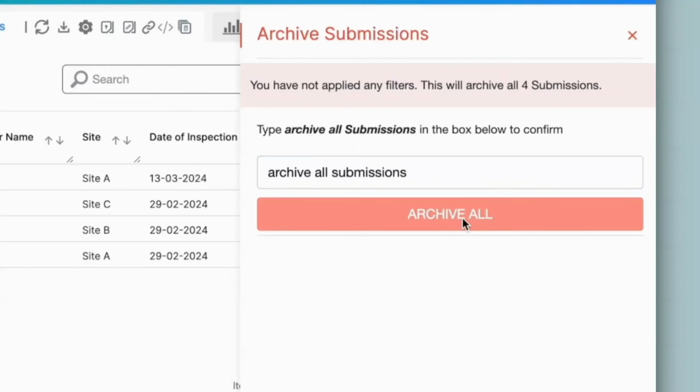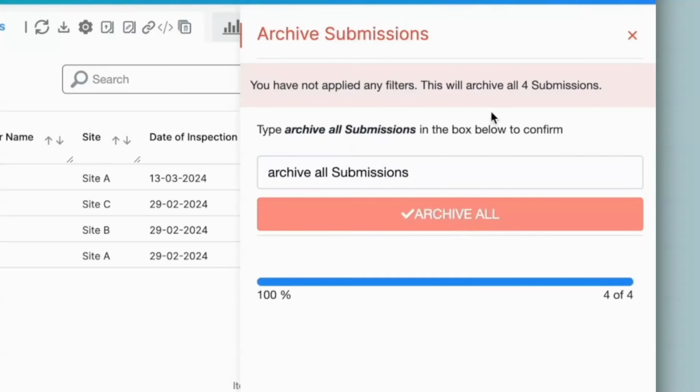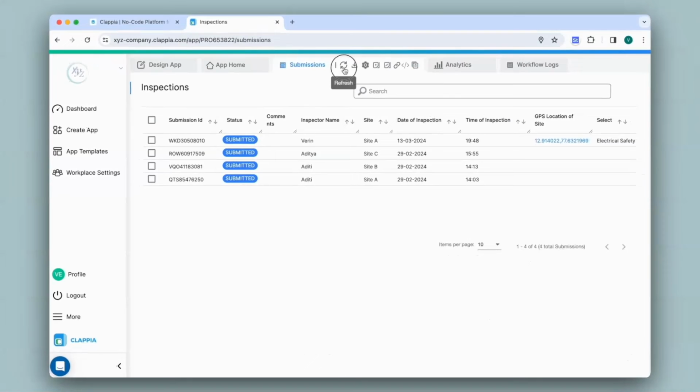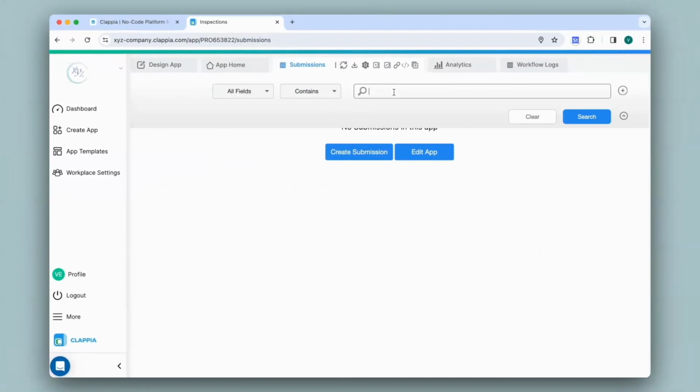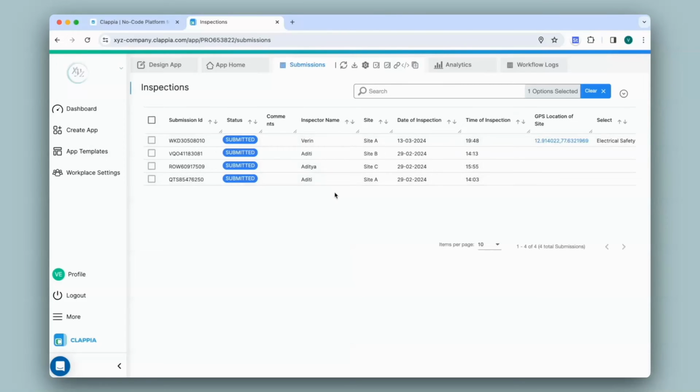Now after typing it in, I am not able to archive the submissions. You will have to type in exactly as it is mentioned over here, keeping in mind the uppercase and lowercase letters. I'll refresh the page, check the filters, and these have been archived. I'll just restore them really quickly. Okay, so I have not applied any filters and I have restored all my submissions.